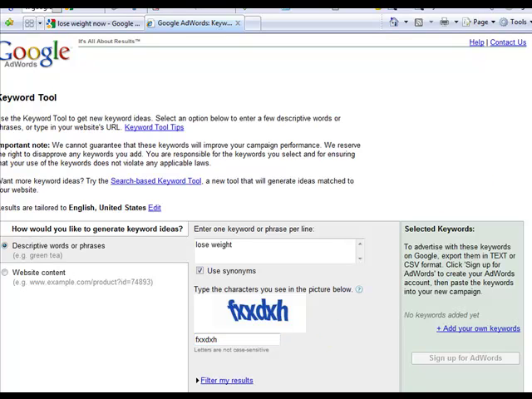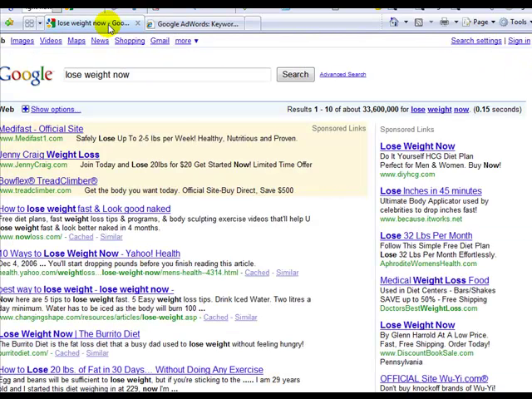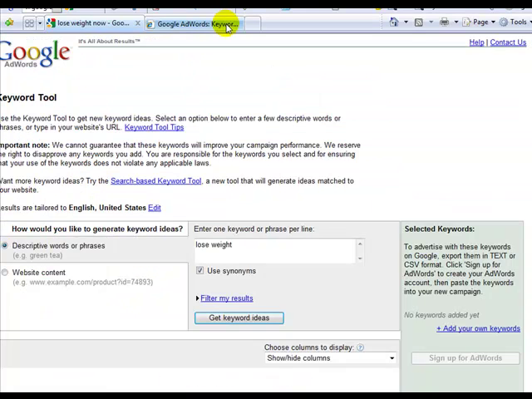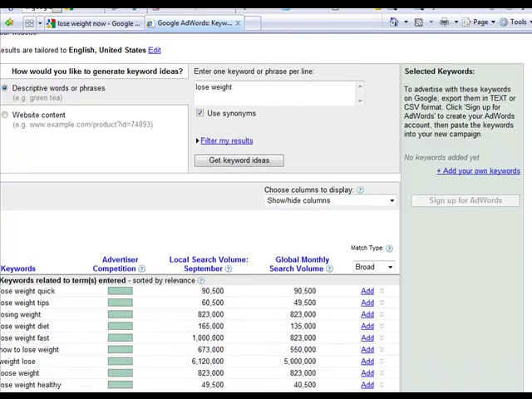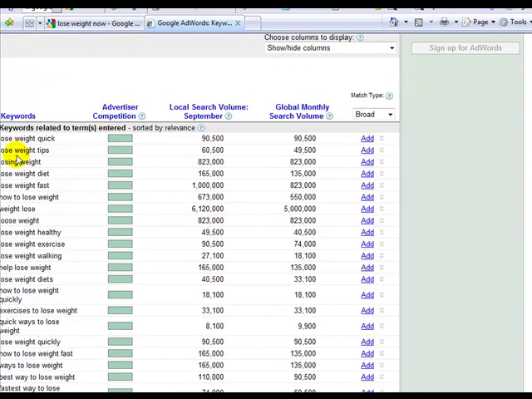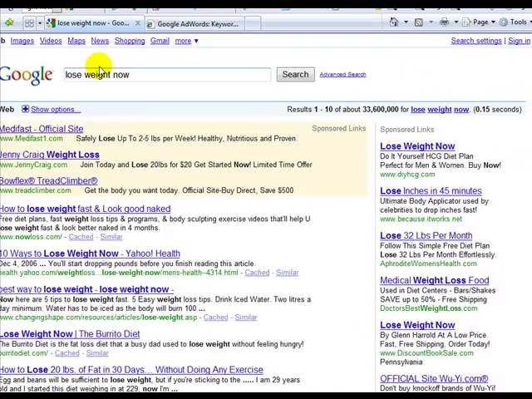It's going to give me two things. It's going to show me how many times people are searching for that term each month, and also other keywords related to that term. It's very interesting because I took a guess that people would be typing in "lose weight now," but there are other things people are typing in as well. Here we can see "lose weight quick" was searched for 90,000 times last month. That is incredible. Can you imagine having your ad appear 90,000 times?